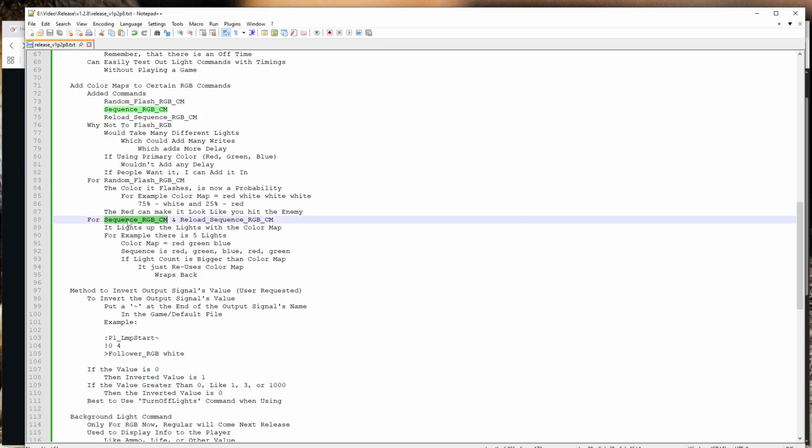So then for the sequence RGB color map and the reload sequence color map, it just lights up with the color map. So the sequence goes 1, 2, 3, 4. It just lights up the lights in sequence, but now it uses the sequence of the color map. So if you had a color map of red, green, blue, the first light would be red, the second light would be green, then the third light would be blue.